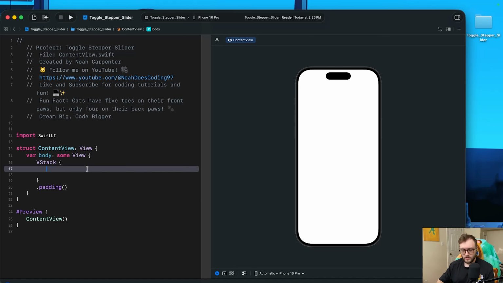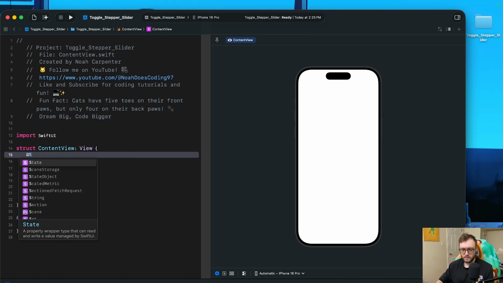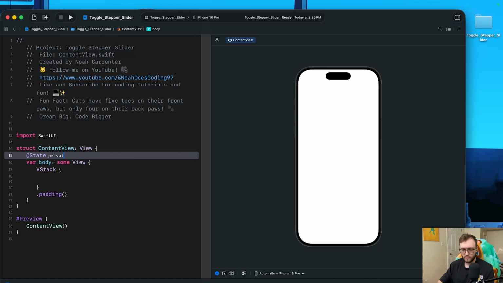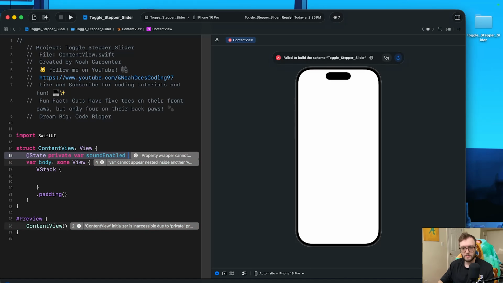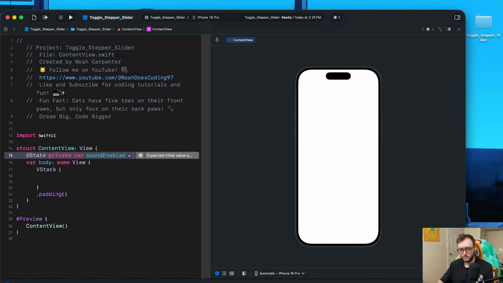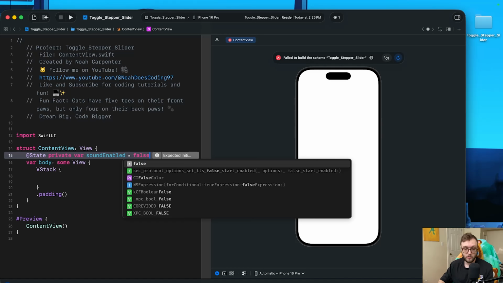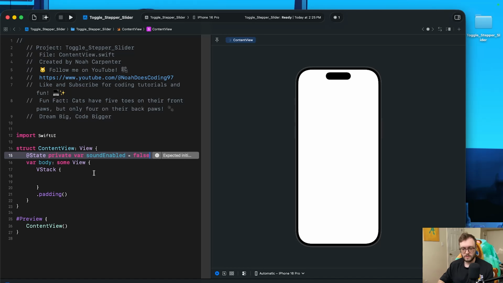Alrighty, let's first start off by talking about toggles. Toggles are always tied to a Boolean value. So I'm going to go ahead and start off by creating a state private var here. And we're going to create a Boolean value, and we can say soundEnabled. Maybe in your app, you can have this control whether the sound is enabled or disabled. So in this case, we're going to set it to be false, which will be the default value.